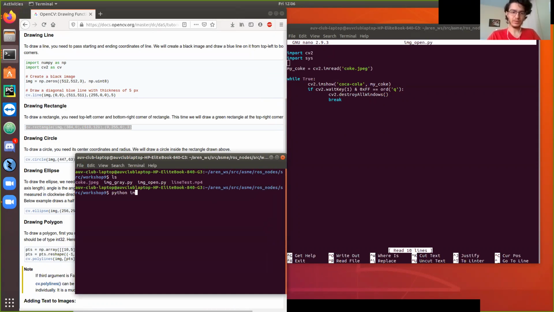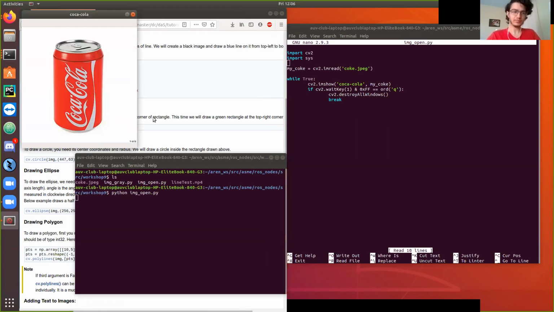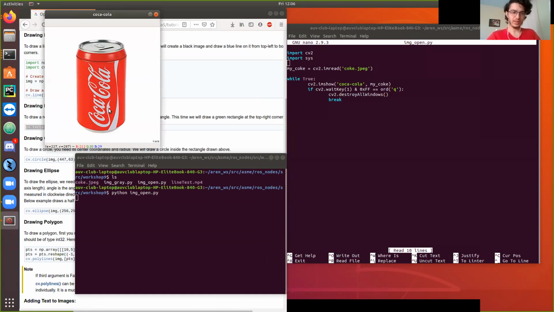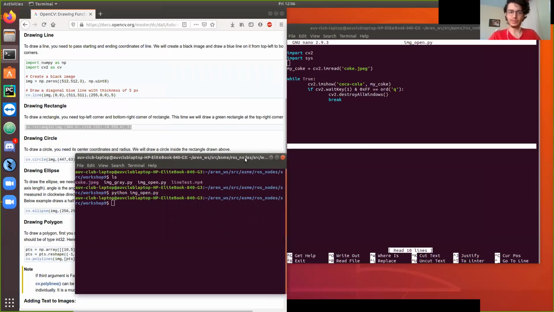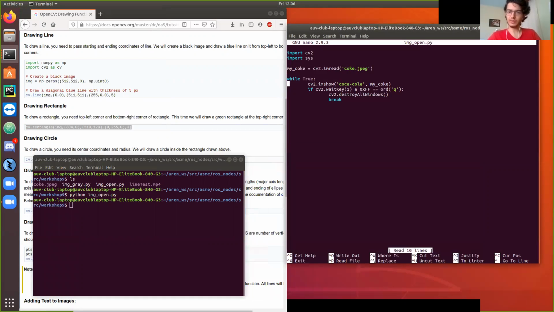If I do Python image open, notice that whenever I hover my mouse in the bottom right corner over here, the X and Y axes are reading 400 and 400. So this photo is 400 pixels by 400 pixels. Just keep that in mind when we're over here. So 400 pixels by 400 pixels. So right here, I'm going to say CV2 dot rectangle.